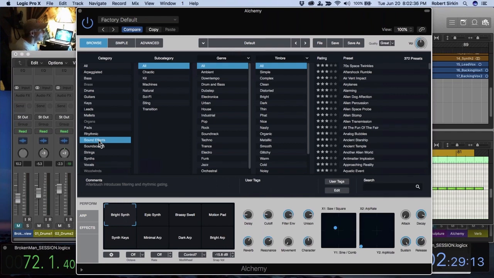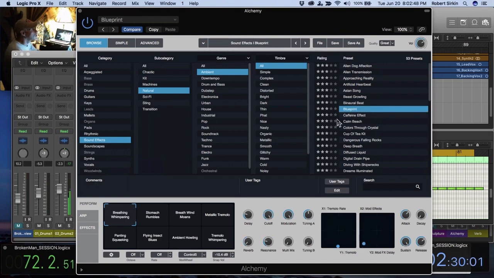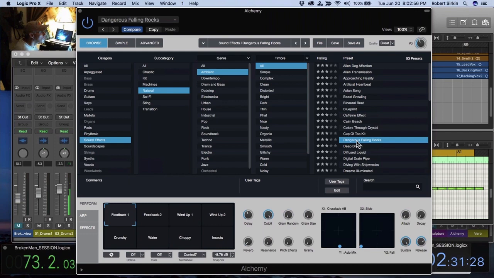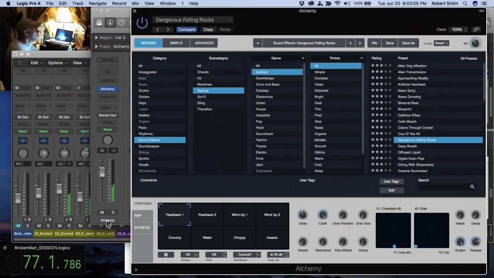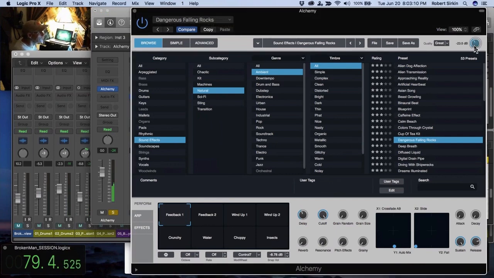It says sound effects, by the way. And in the subcategories, could be a machine, could be natural. Let me try something like this. Electronics, dubstep, drum, ambient. Let's see what Blueprint is. These are dangerous falling rocks. You guys hearing that? Here's the volume. Minus 12.